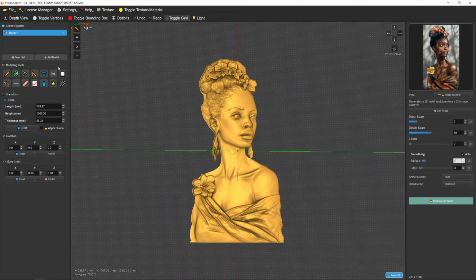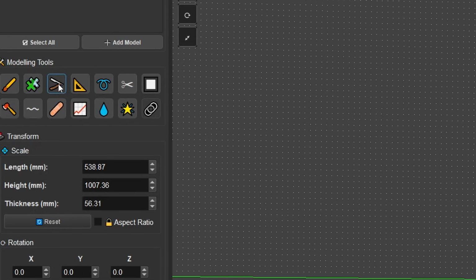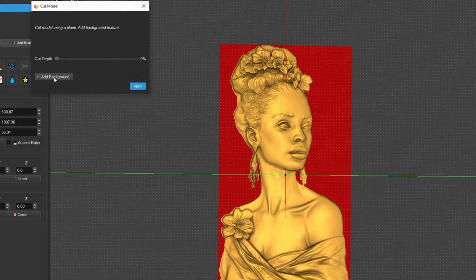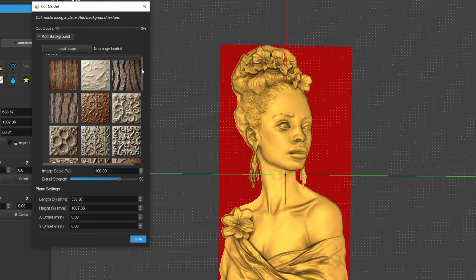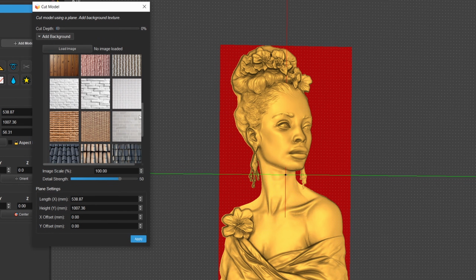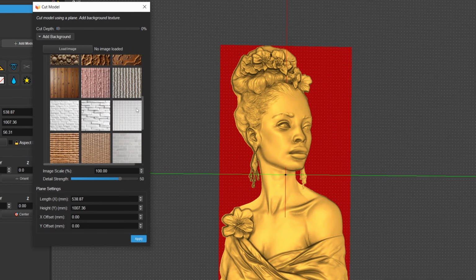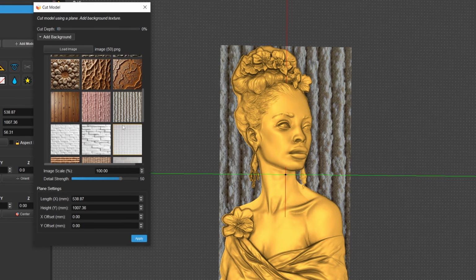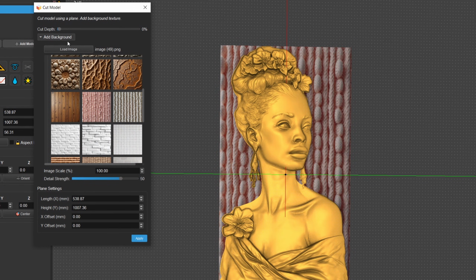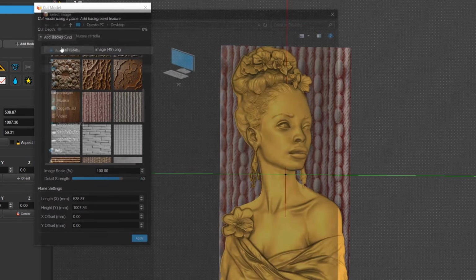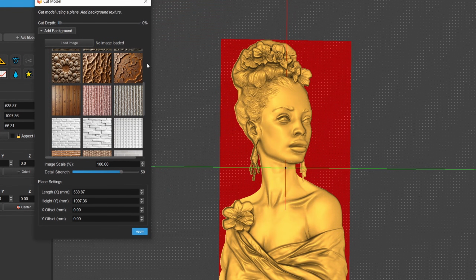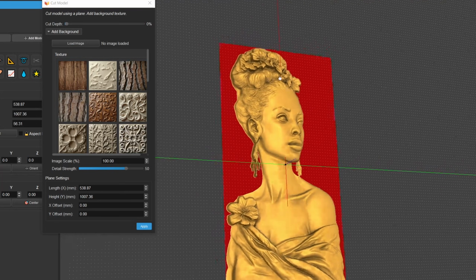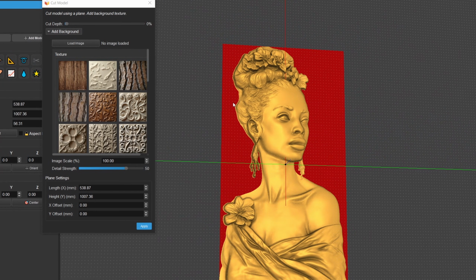So to do so, I'm going to click on the remove plane, and inside remove plane we have a new option called add background. So if I'm going to click on add background, here we're gonna have a tool that allow us to choose between separate texture. Here there are some default texture, or you can also use a custom texture by loading directly here from your computer. So what I'm going to do now, I'm going to create a background first without selecting any texture.